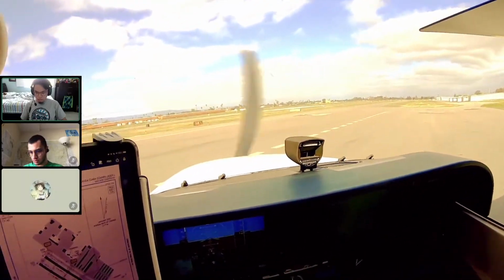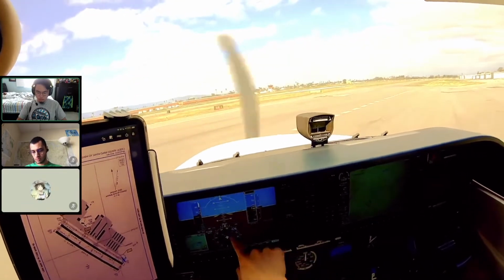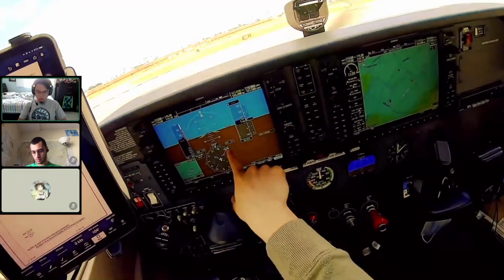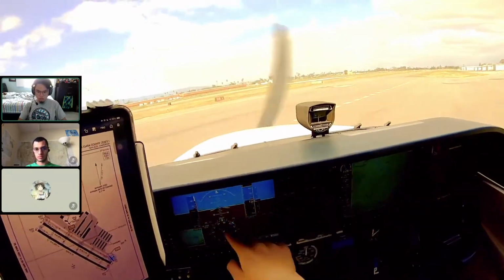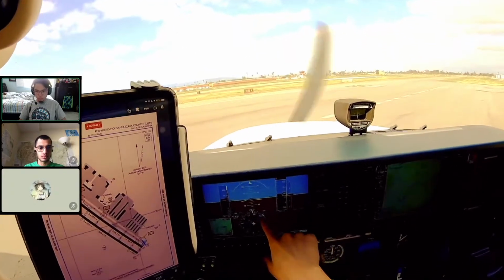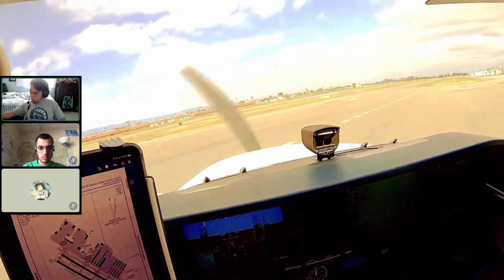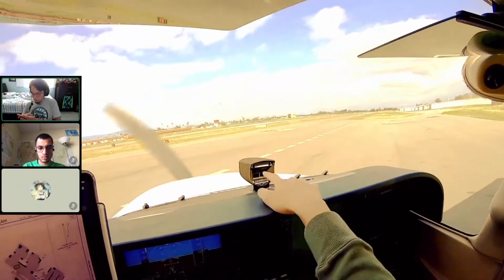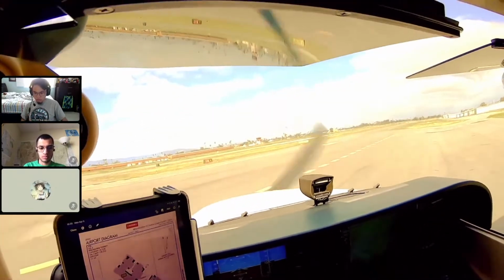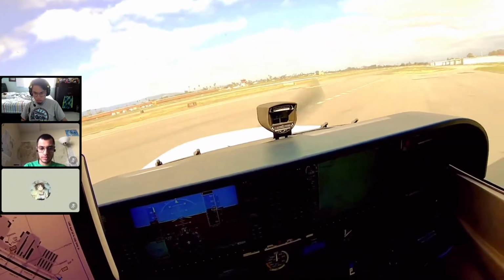One last thing before we take off is your heading bug. In the six-pack, you turn a little orange knob, and it'll be orange. In the G1000, it is a blue knob. You want to set it to your runway heading. We're taking off runway 31, so it's 310. As you can see, 310. Verified right there, it is pointing 310. When we line up, we also want to see 310 on our magnetic compass. The heading bug is really useful, and I'll show you why after we take off.